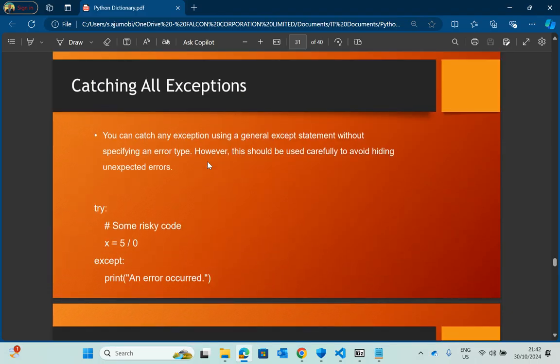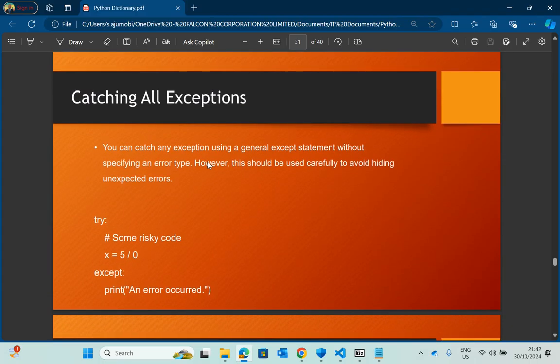Next class, we'll be doing raising an exception, nested try except blocks, and file handling with try except, and a summary of try except.